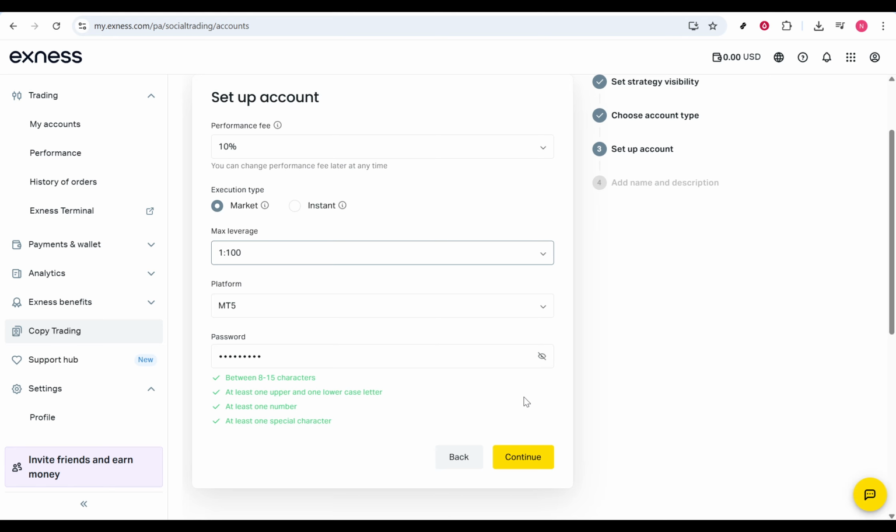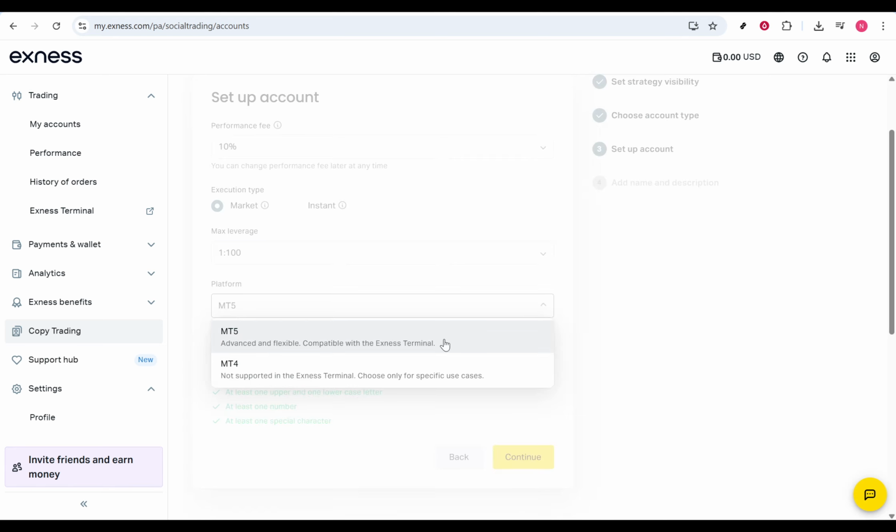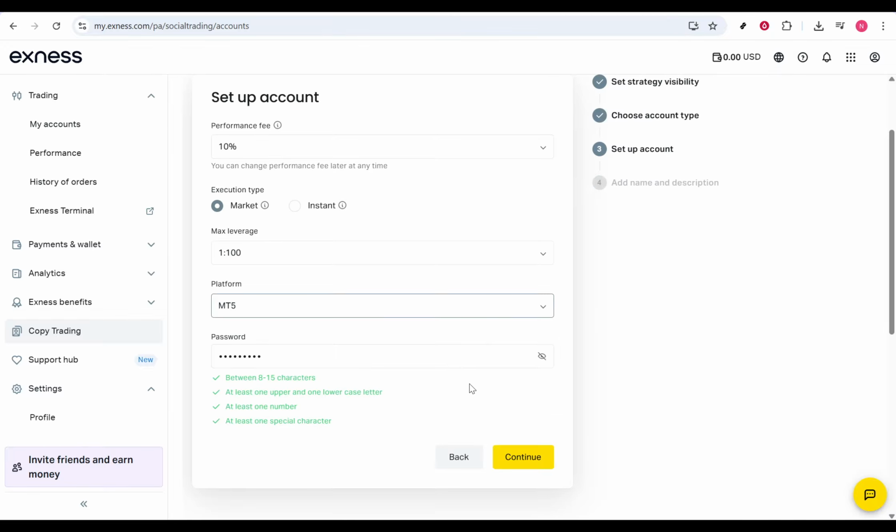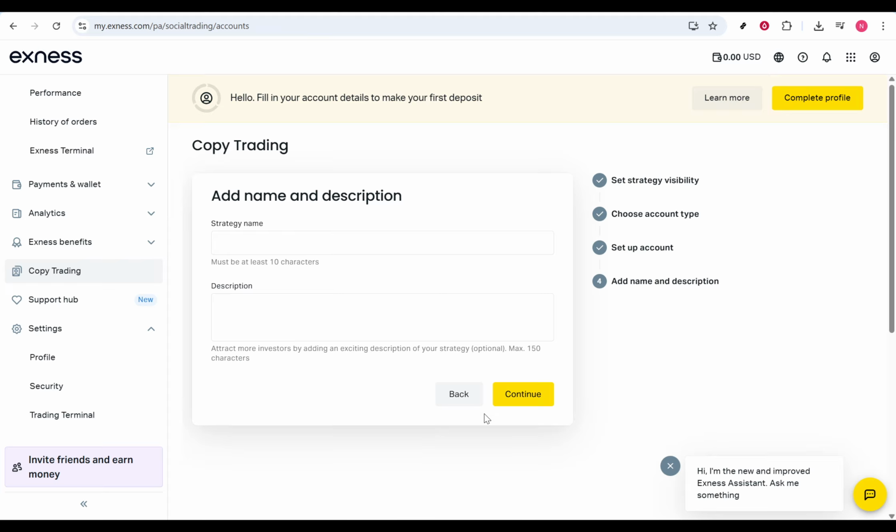Pick your trading platform. Select the platform you're most comfortable executing on. Staying consistent with your tools helps you maintain discipline and accuracy. Create or enter a strong, unique password for this trading account. Store it securely in a password manager and do not share it. When that's done, click Continue.